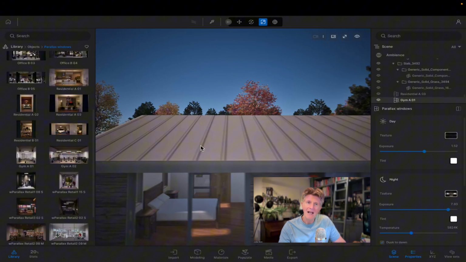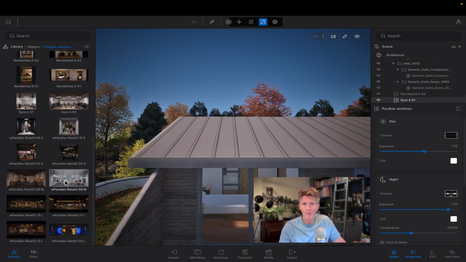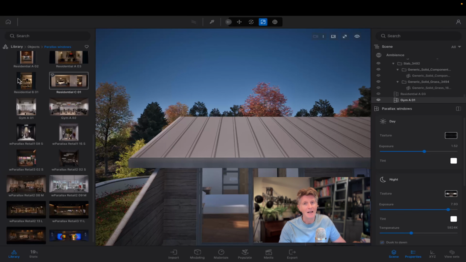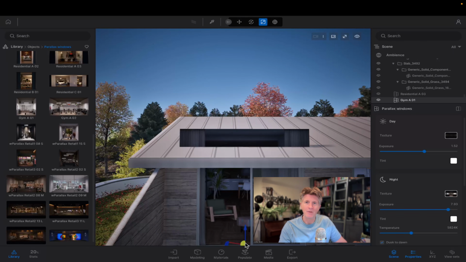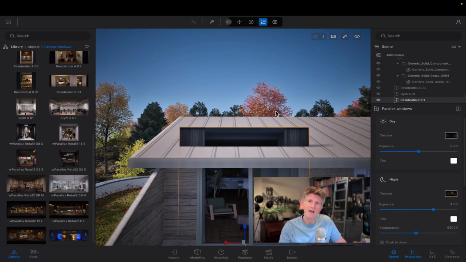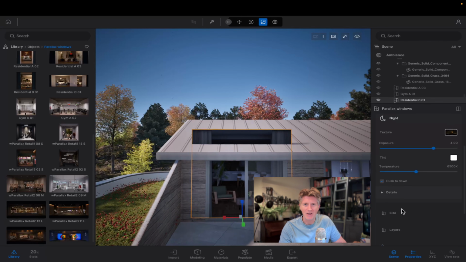Now there's a really nice set. You've got residential ones, you've got a couple for the gym, you've got some more commercial ones as well. And I have noted that you can actually go online and buy different packs of parallax windows. So you'll be able to load those in and expand your library too.